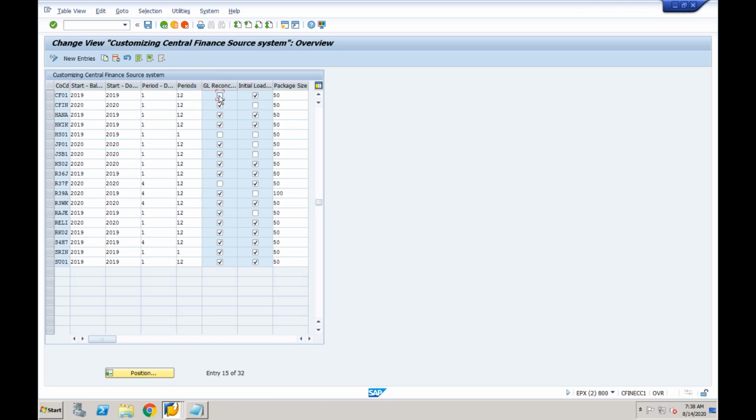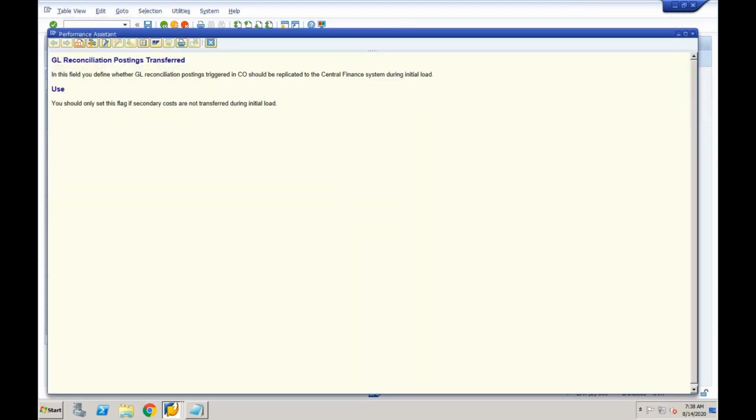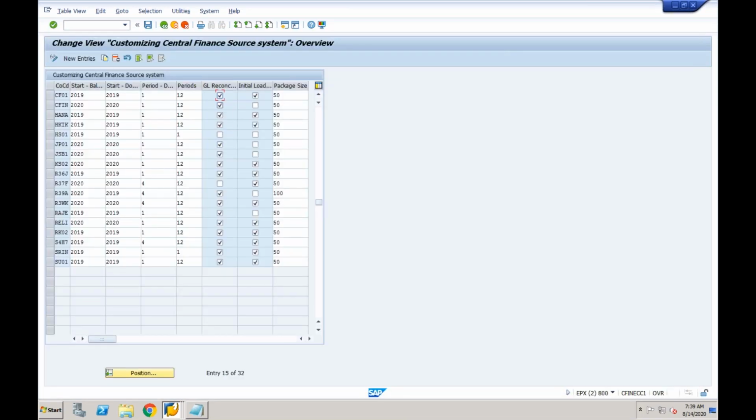This will also give you the clear picture. In this field, you define whether GL reconciliation postings triggered in CO should be replicated to the central finance system during the initial load. So mainly triggered from CO. If they are not reconciling, then you need to reconcile in FI, and that is the reason it has to be replicated to the central finance system. You should only set this flag if secondary costs are not transferred during initial load. Normally we don't transfer the secondary cost during the initial load, and that is the reason this indicator should be ticked.